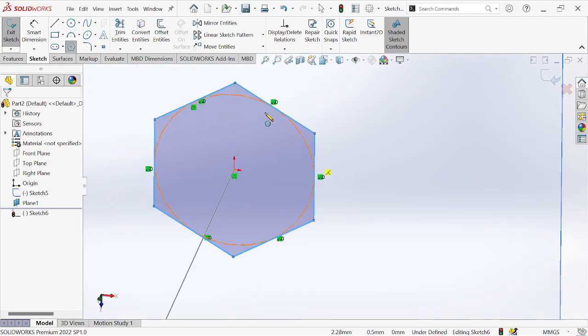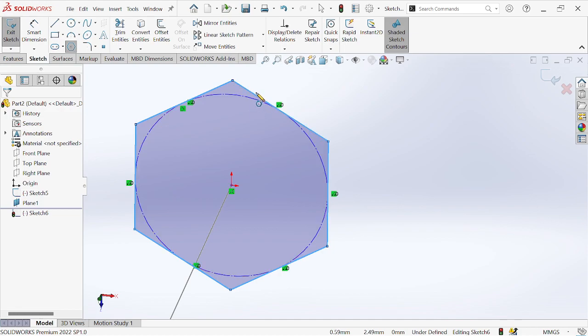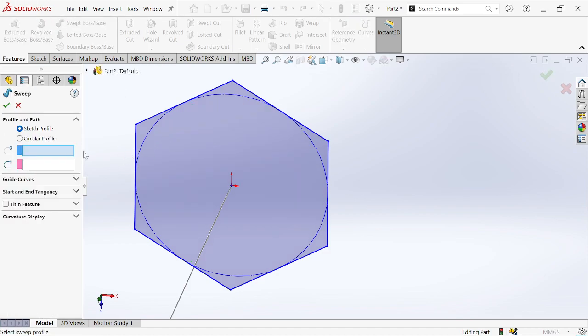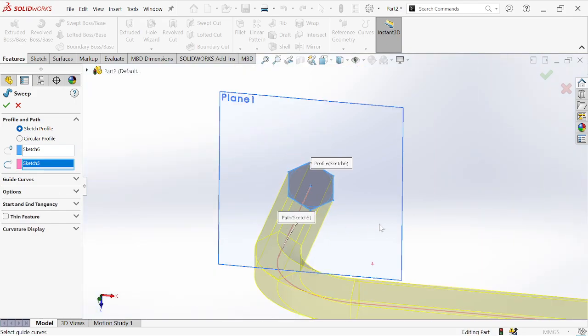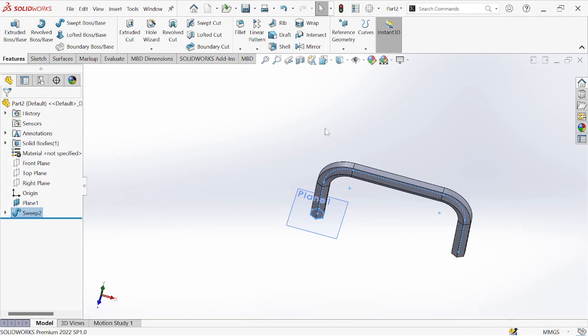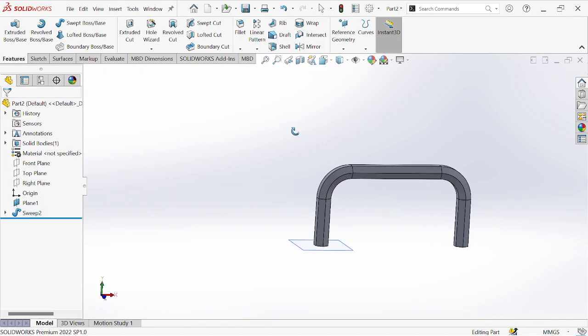You have to make sure that the profile and the path are touching each other. After doing that, you can now go to swept bores. That's the first thing it will ask for. What is the profile and what is the path? So for this profile, we shall pick this, and then the path, pick the second sketch there, and then the geometry is created. That has been successfully done.